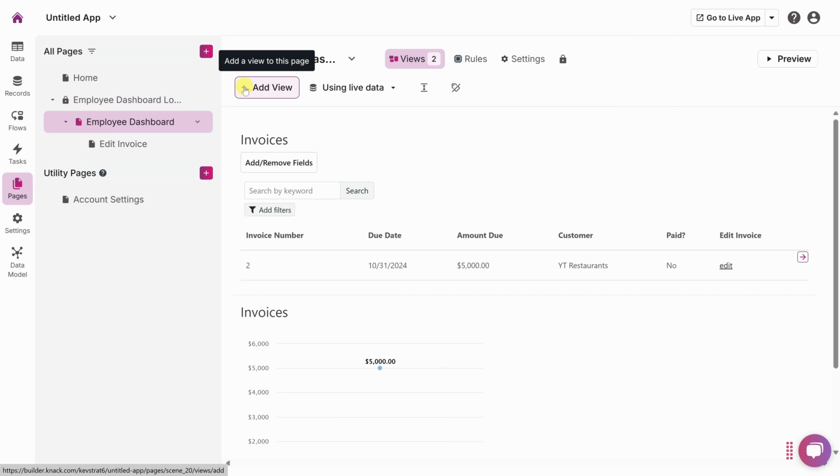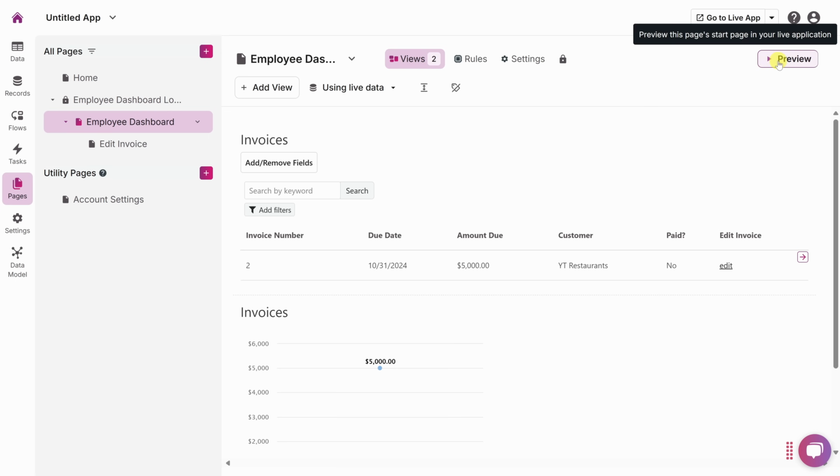Now that we've built this page, I'd like to test it out. And over on the right-hand side, we have the option to preview this page. But before I do that, I'd like to add some user accounts. Remember, we added some user roles, but we haven't yet added any accounts.